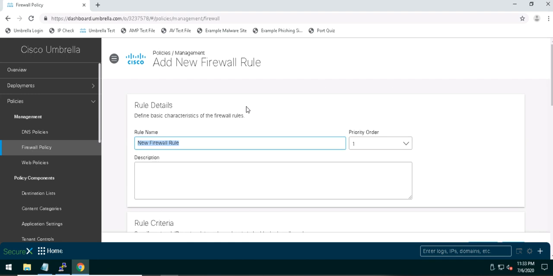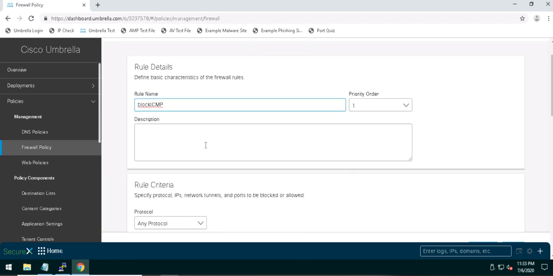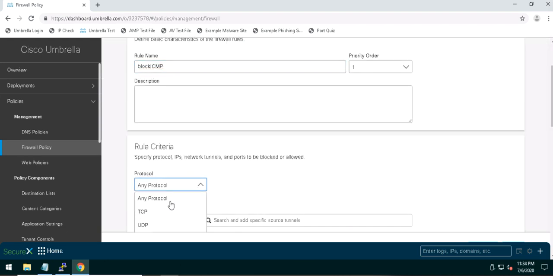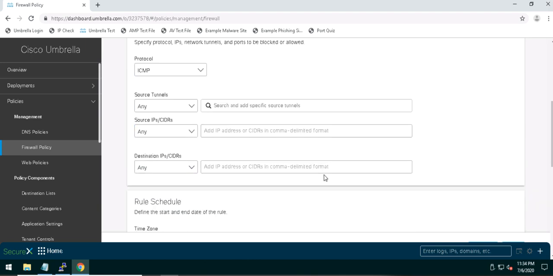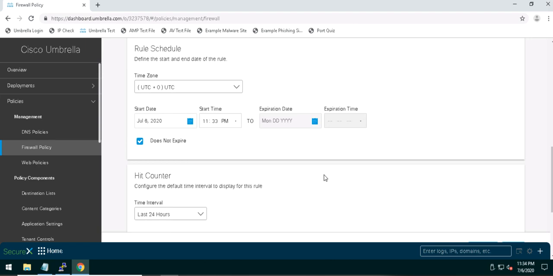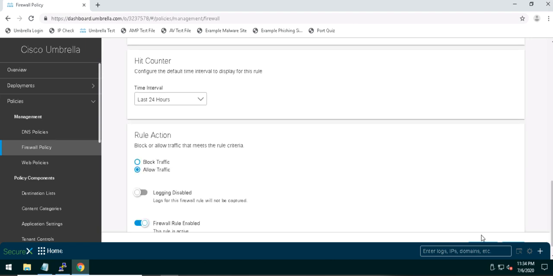So we will name this block ICMP, and then we choose the ICMP protocol. Click save. And make sure that this doesn't expire. And click save.